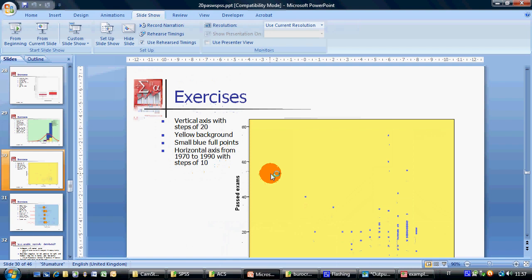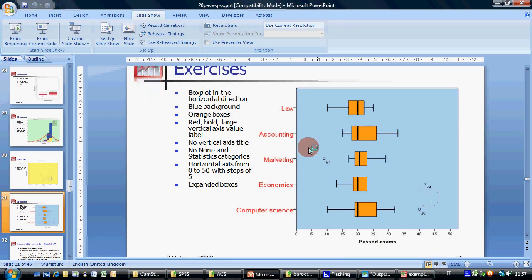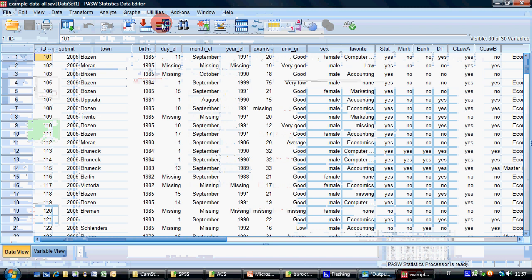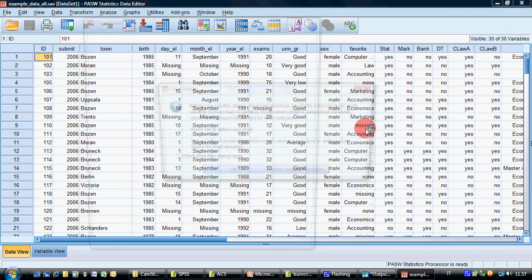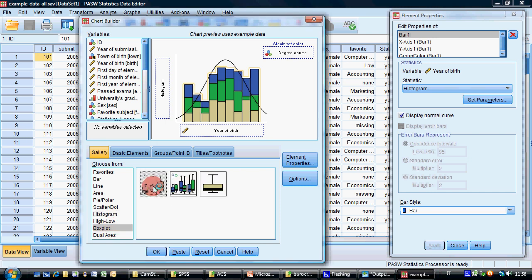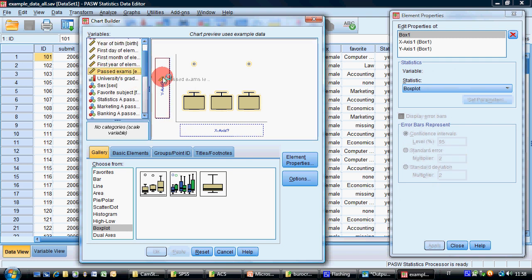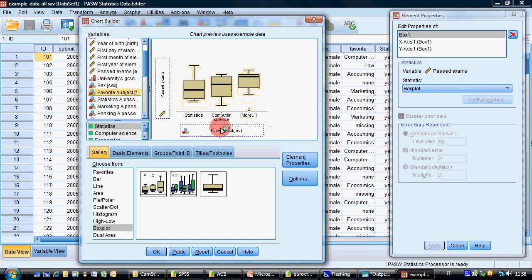Another quick example, for example this one. Passed exams by favorite subject. Okay, so it's a box plot, it's evident. Graph, chart builder. Box plot. It's this one. Passed exams. No, here, passed exams. Favorite subject. Okay.